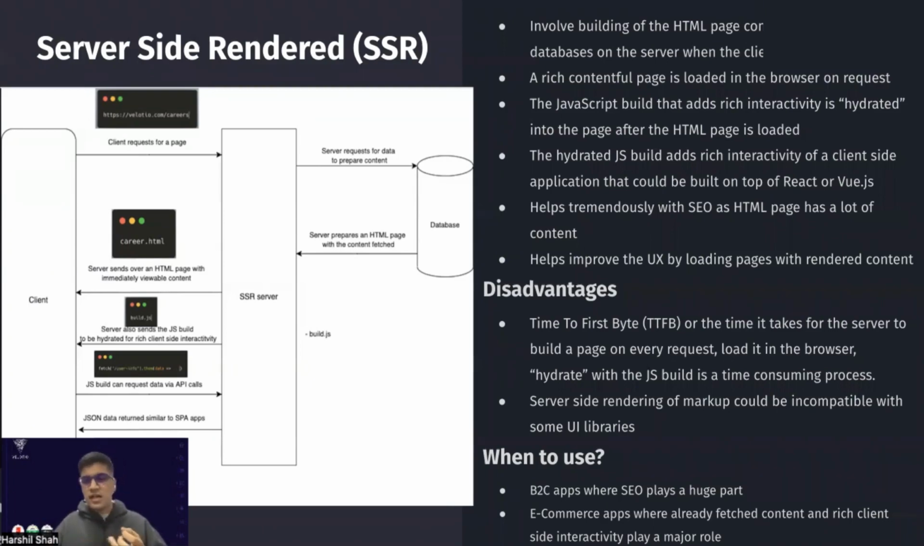So it adds the advantage of having a rich page which is ready to view by the user, A, immediately after the request for the page, and B, it also adds the rich interactivity of a single page application. And once the page is hydrated with these rich interactivity libraries like React or Vue.js, it also makes sure the experience continues to be really great for the user.